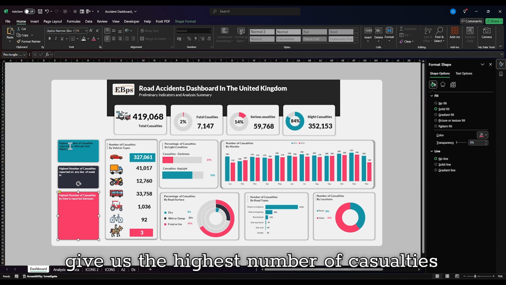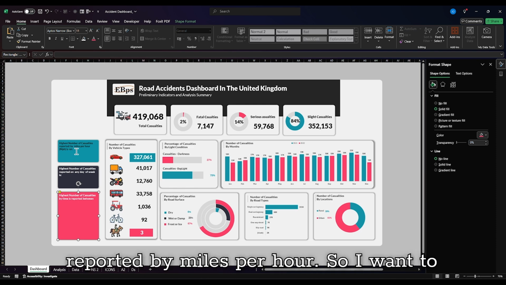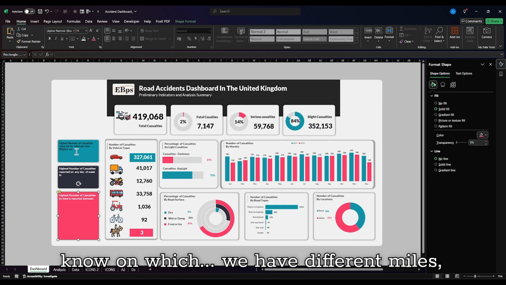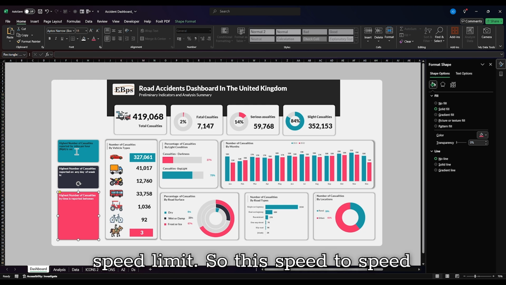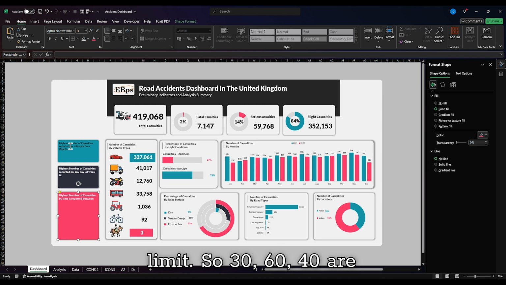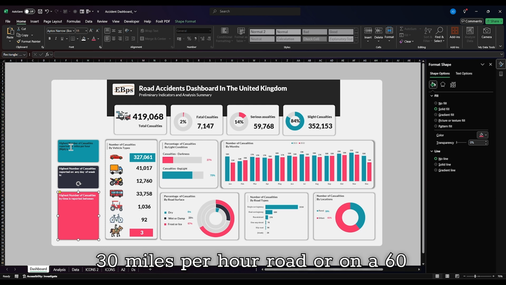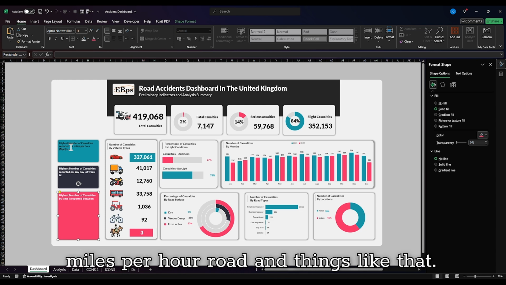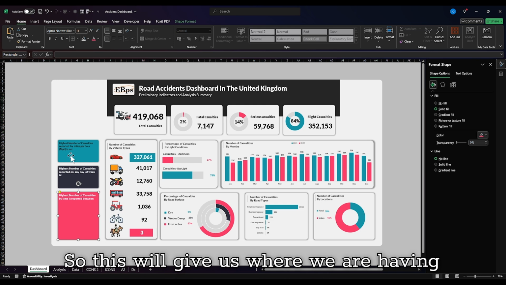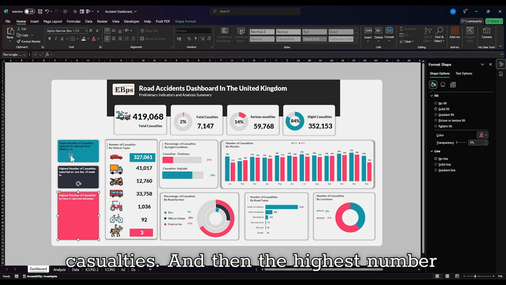So this will give us the highest number of casualties reported by miles per hour. So I want to know, on which speed limit, we have different miles. So this speaks to speed limit. So 30, 60, 40, are people having casualties on a 30 miles per hour road or on a 60 miles per hour road and things like that. So this will give us where we're having most of the issues, most of the casualties.